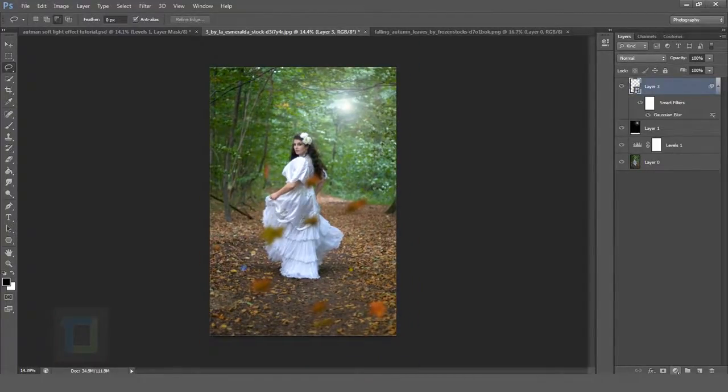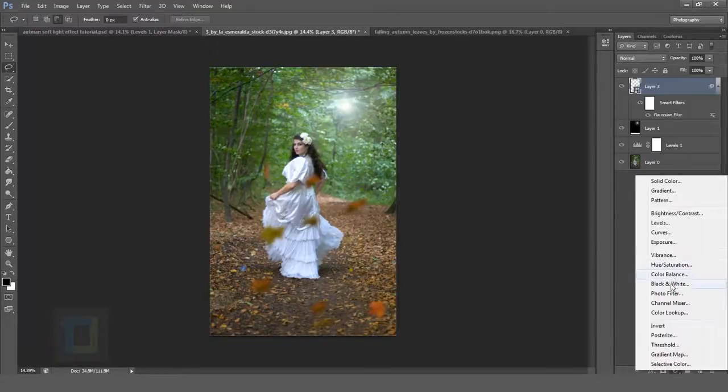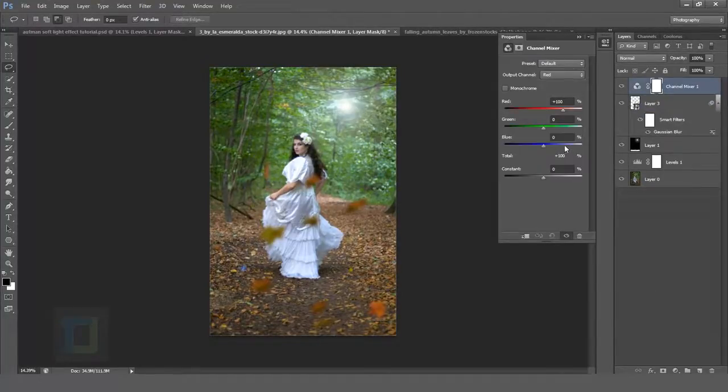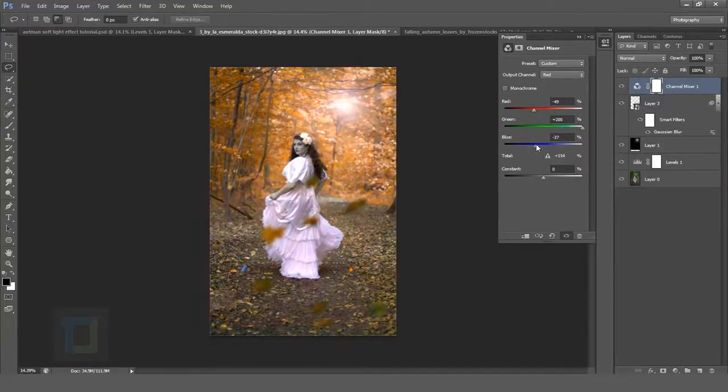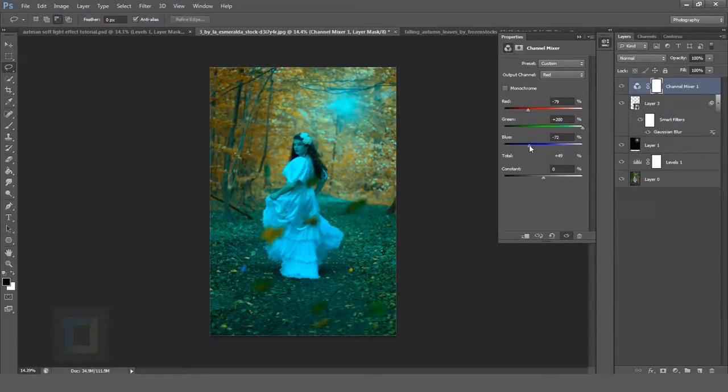So create a new adjustment layer and select channel mixer. So where is it? Here. Now the leaves are green, so we are going to make the green 200% at its fullest and make sure the output channel is red. Now we are going to remove the red like this and then remove the blues too like this. Now remember this, the more you push it here, the less effective the final output will be.